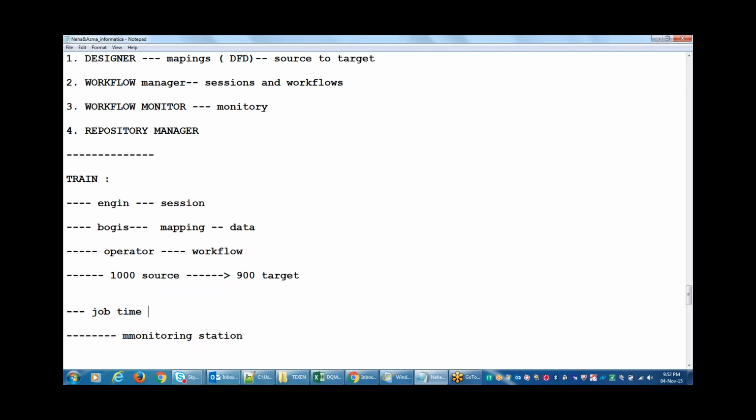In the designer, what we will do is create a mapping, with source and target structures. To create a mapping, what is required? Source and target structures are required. It means a data flow diagram. Once the mapping is created, what do we require to run the mapping? We require sessions.